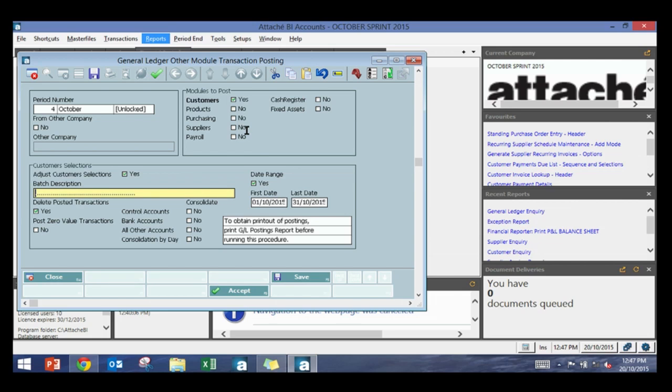Now, a good idea is to go, for example, customer, and if I use an @ symbol, what it will do, it will automatically pick up the period that I'm posting into, and I can say as at, and if I use the tilde, which is the little sideways squiggly, which is just below the escape key, what it will do is it will pick up the system date that I've got in Attaché.